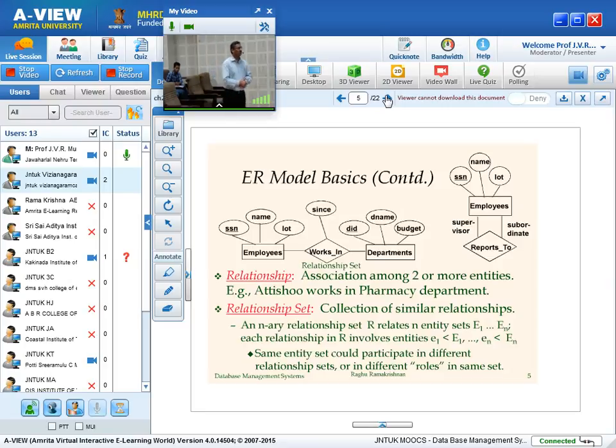Okay. See, here employee, the relation, works in a department. Department has got department ID, department name, and department budget. So this is the relationship. Relationship is nothing but association among 2 or more entities.